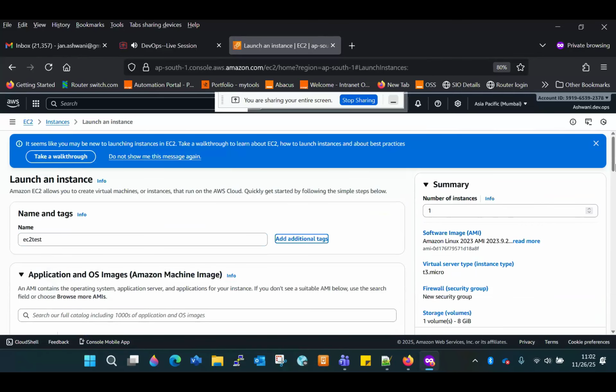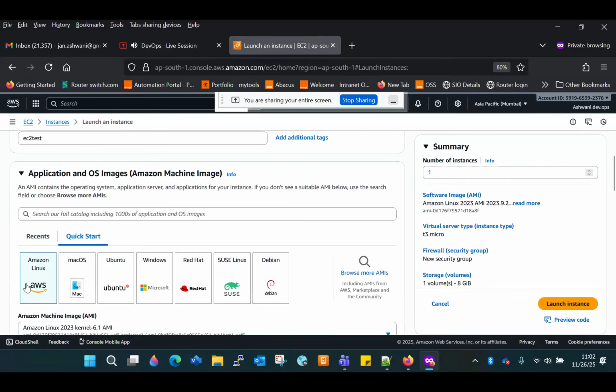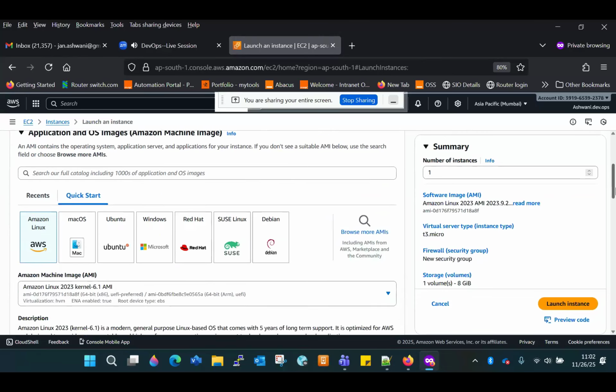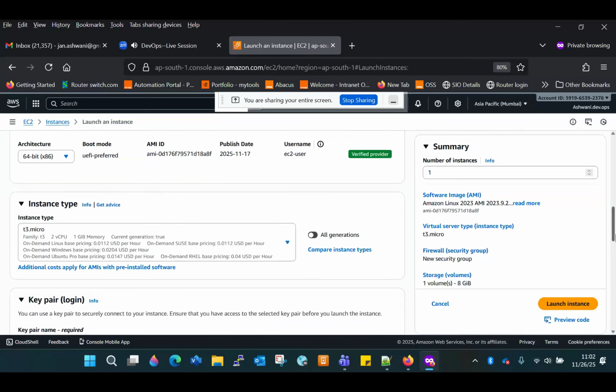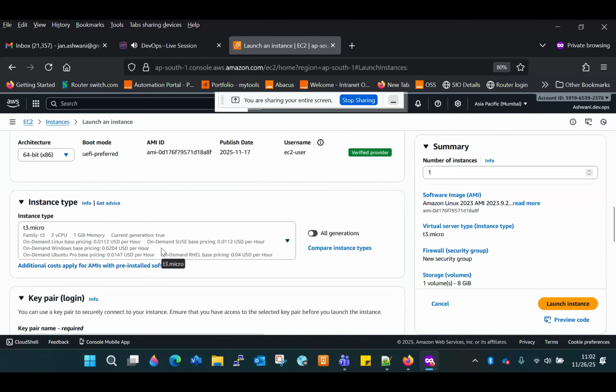Scroll down. Choose AMI. Amazon. And here I need to select... That is fine. Scroll down. 64-bit. It is T2, which is... Is it? I think.